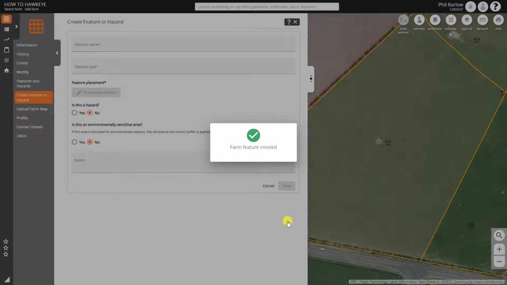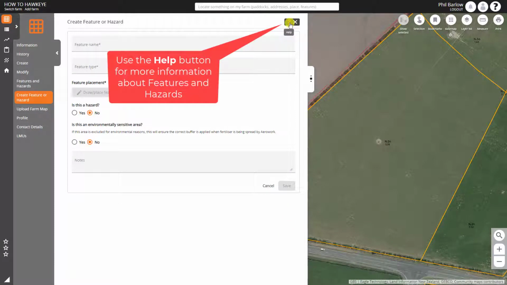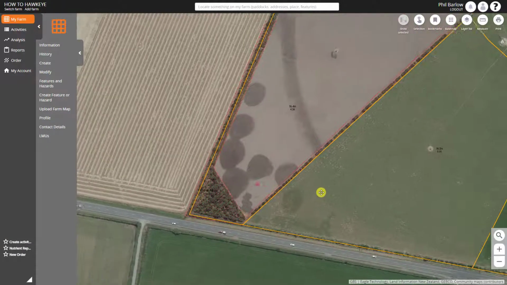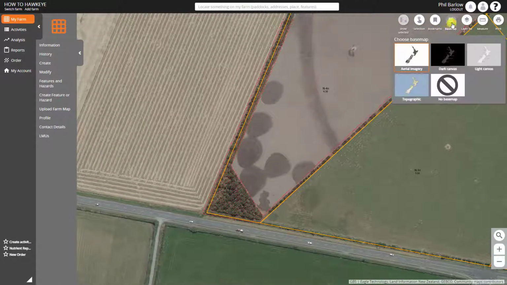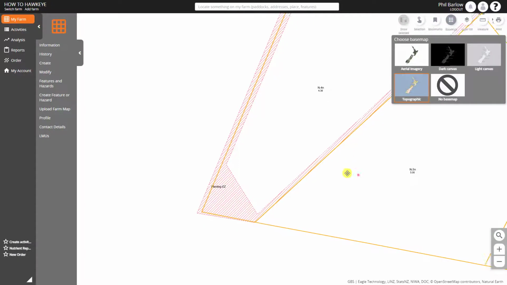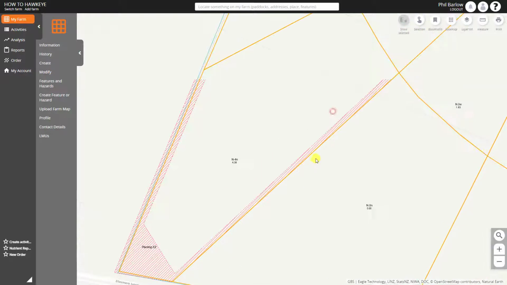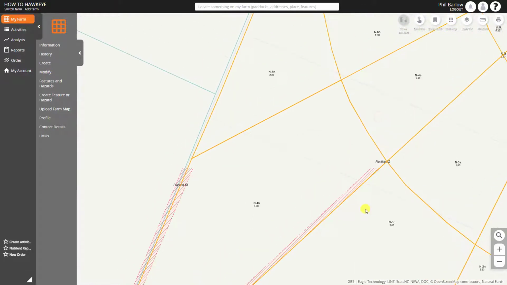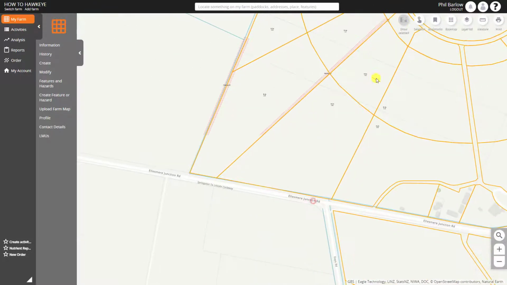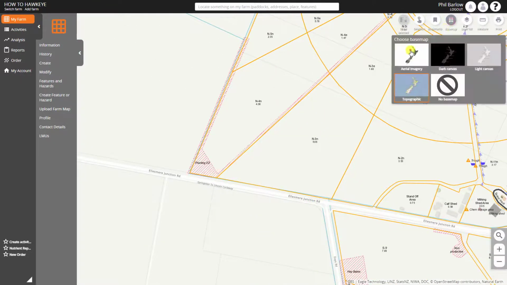If you need more help, just click on the question mark at the top of the pane there and that will take you directly to the help about features and hazards in the HawkEye website. Okay, we're just turning back on the topo view of the farm. And we can see a bit clearer there, the exclusion zone.